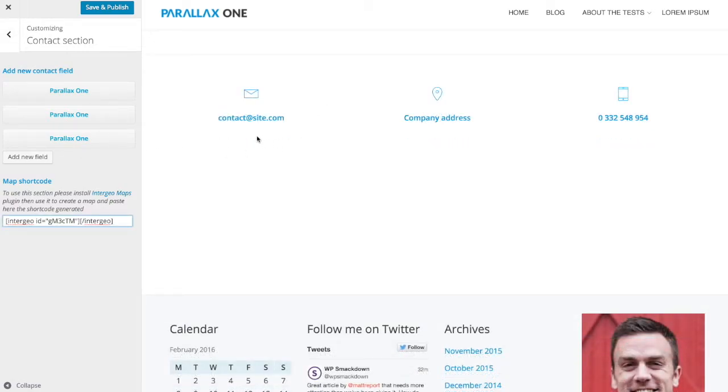Underneath the contact section, there is an area for a map. Now I went ahead and used the plugin that the theme recommended, which is the InterGeo Google Maps plugin. So here's the shortcode for that.